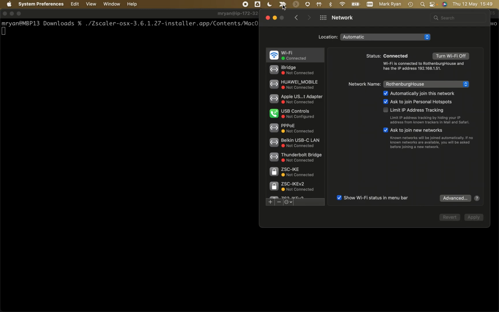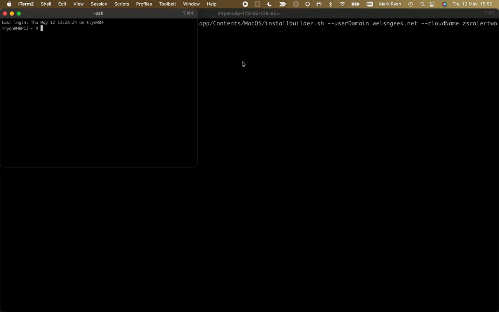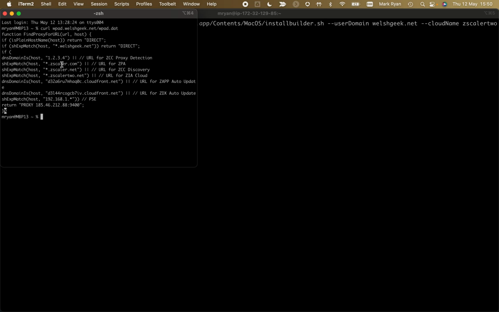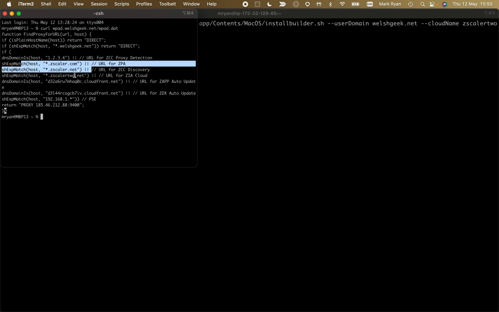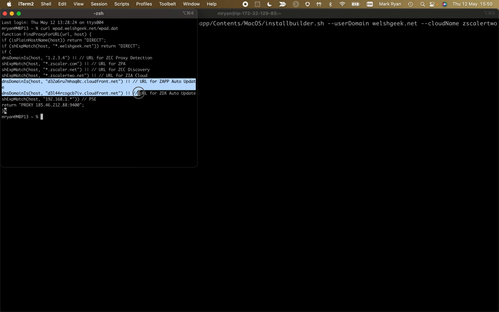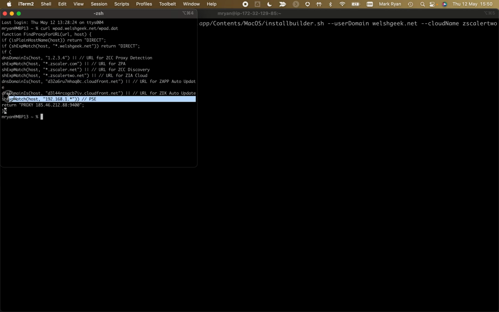And what auto proxy discovery is going to do is go to wpad.welshgeek.net, wpad.dat and get the WPAD file. And this basically says things that are plain host names, so short names, or anything that ends at welshgeek.net, send it direct. It's got zscaler.com, zscaler.net, zscaler2, the update URLs for Zscaler client and ZDX. It needs a bypass in here also for the IP address to get to the private service edge.